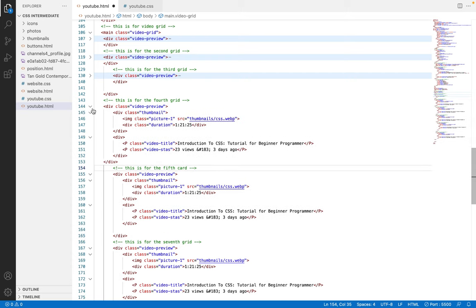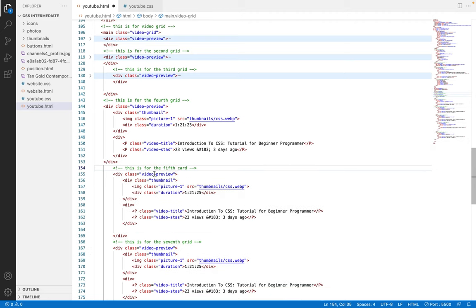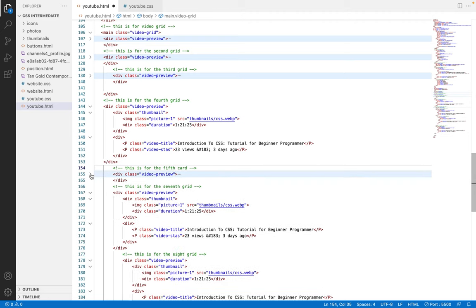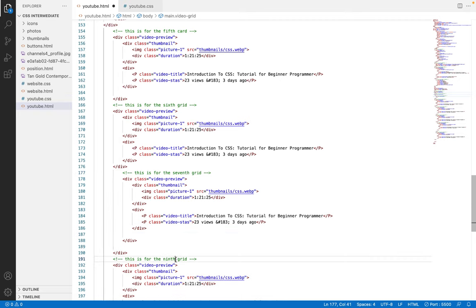Okay, that's perfect. This fifth, then this sixth, then this fifth is closing here. Then I have this, which should be the sixth, should be the seventh, and this is for the eighth. So when you're copying and pasting, you just have to be extra careful.